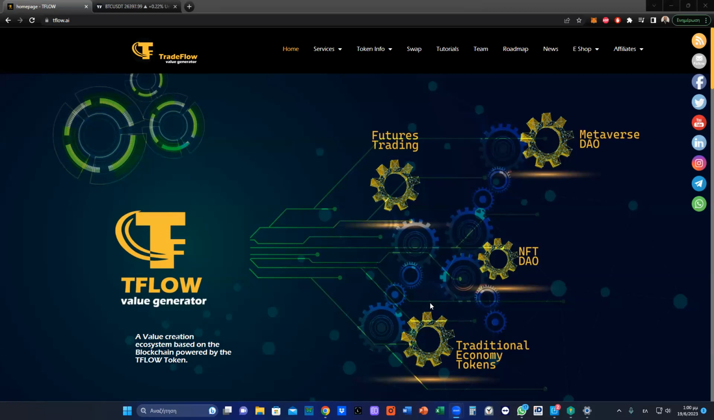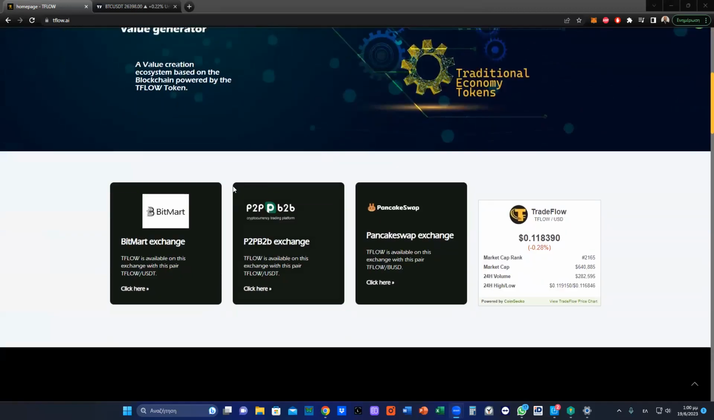on TradingView. So starting with TFLOW, we are an ecosystem on the blockchain, on the Binance Smart Chain, powered by the TFLOW utility token, and one of our main services is futures trading.